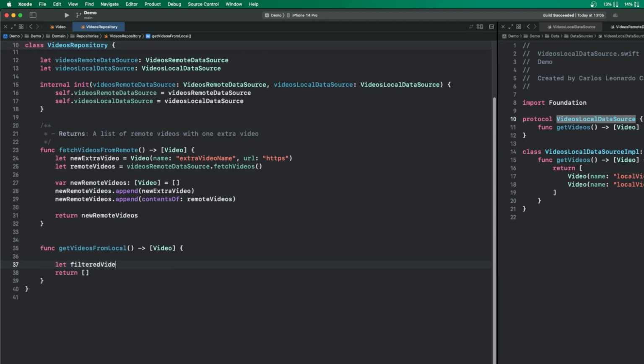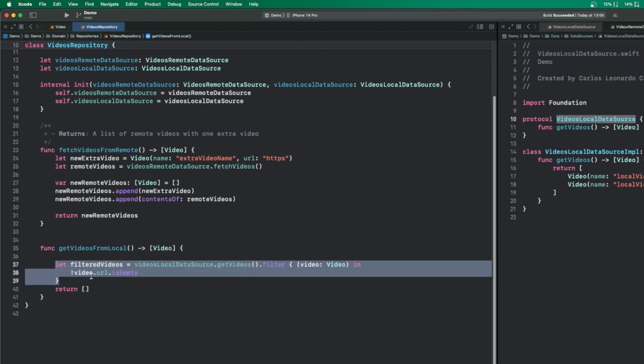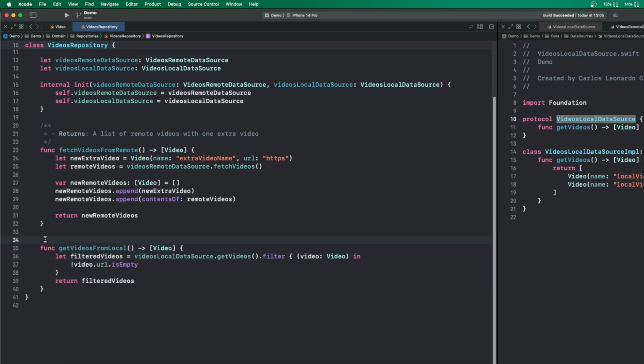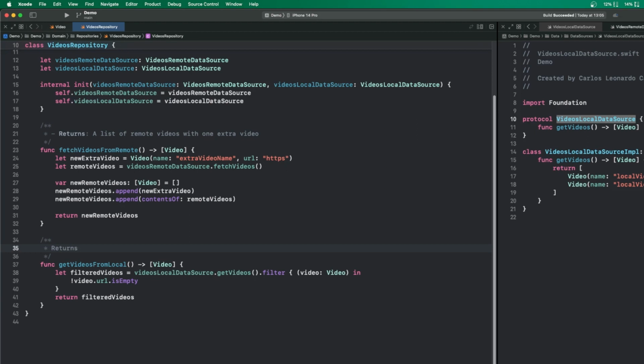In this case, the logic for this function is that we are going to filter only videos that have a URL. So I'm going to use the filter function and I'm going to filter non-empty URL. So let's add a comment. This function is going to return a list of videos with a non-empty URL.